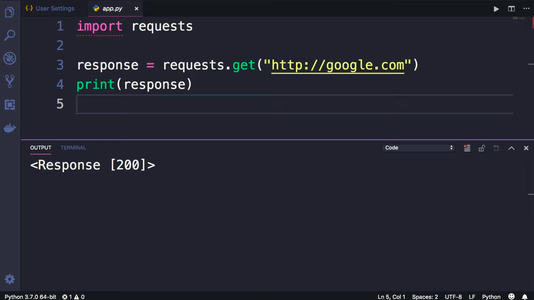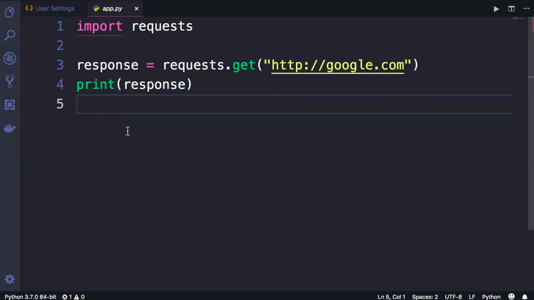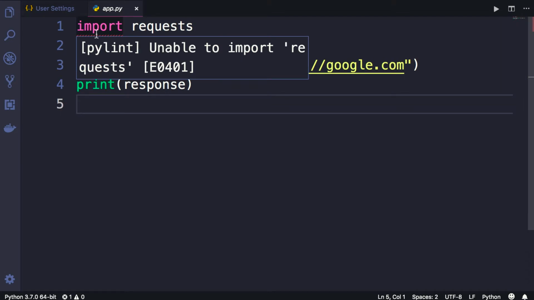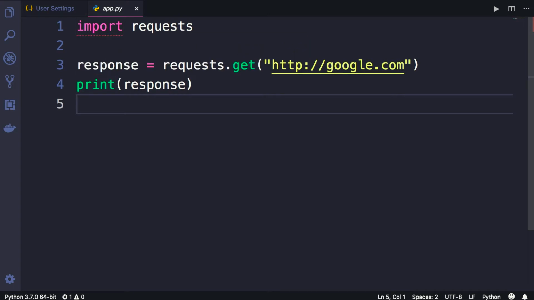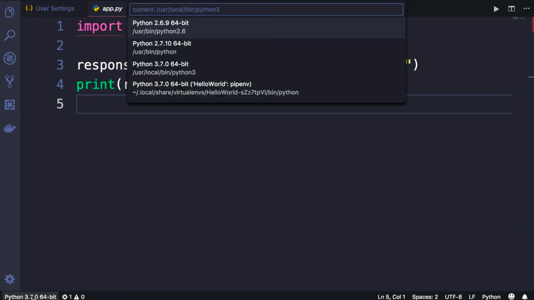There you go. So we fixed the issue with code runner, but we have a red underline here: unable to import requests. So VS Code cannot find our requests module. To fix this problem, we need to tell VS Code which Python interpreter to use. Now, if you look at the status bar here, you can see Python 3.7. Click this. In this list, you should see various Python interpreters. Now look at the last one here. This is the path to the Python interpreter in our virtual environment.